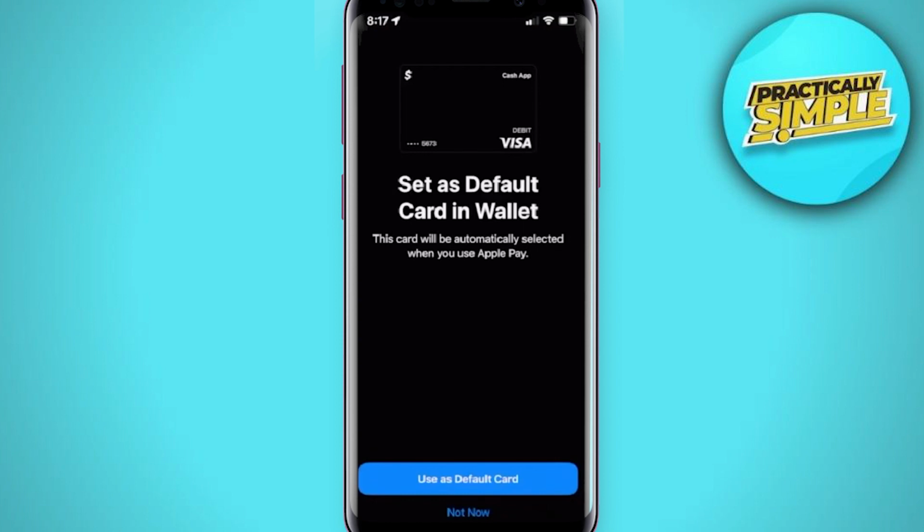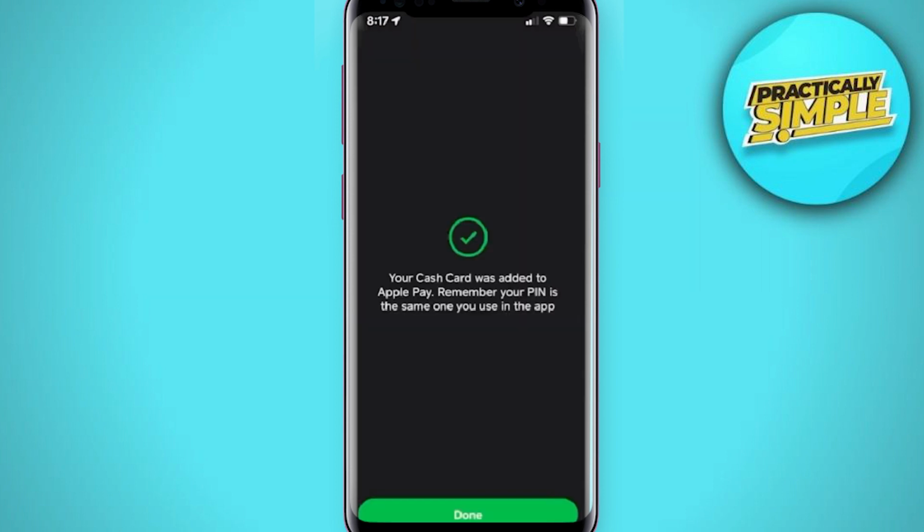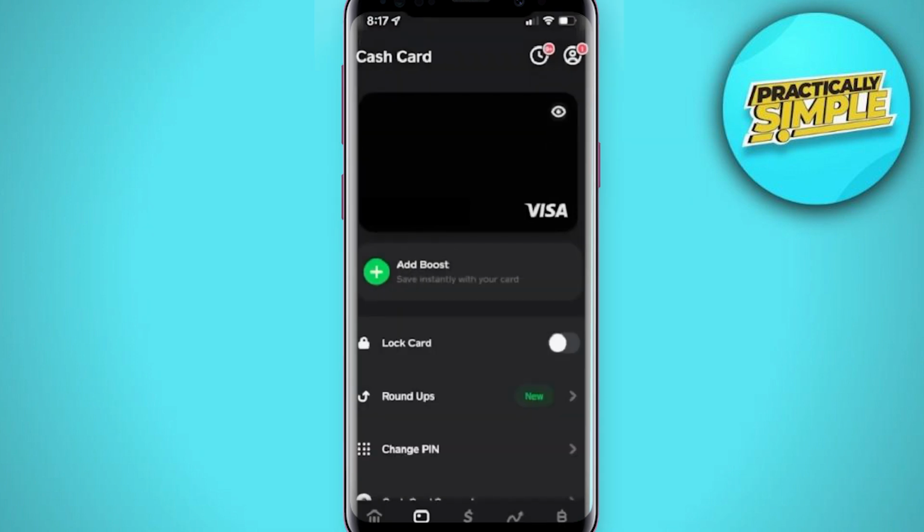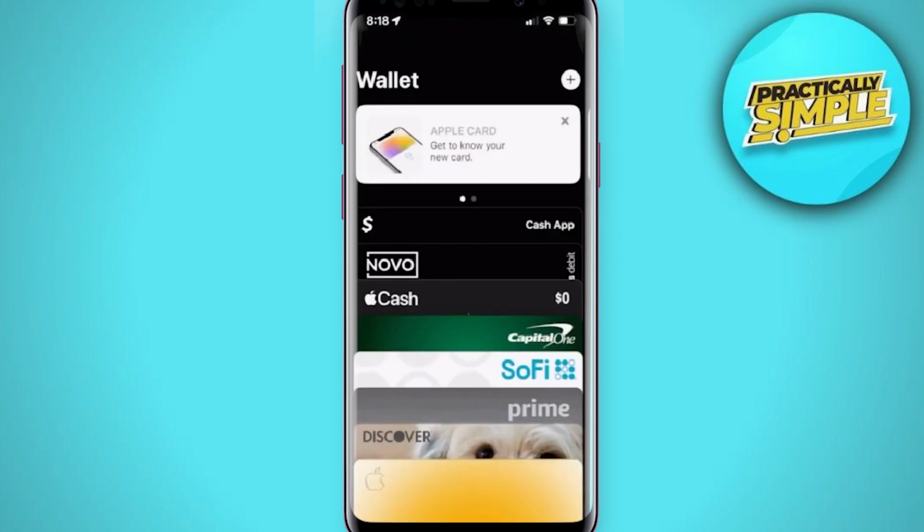If you tend to use the Cash App card quite a bit, you can go ahead and use that as a default. If not, you can hit not now, and then right over here it's going to have added. It says remember your PIN is the same one as the one you use in the app, which you can also change if needed. You can click on done, and then you can see right there our card is now added to our Apple Wallet, which I'm going to go ahead and jump over to.